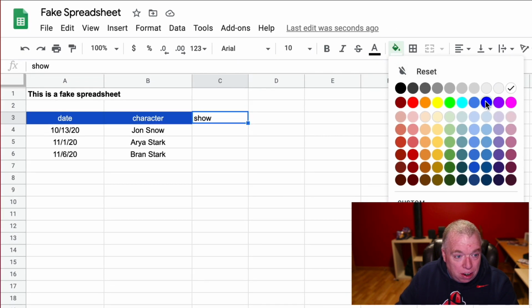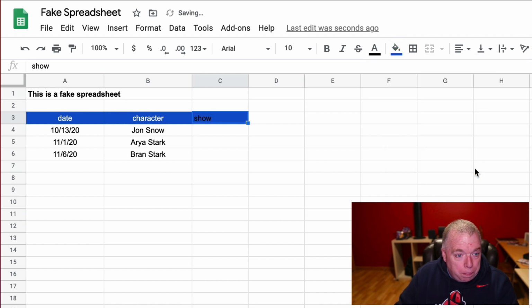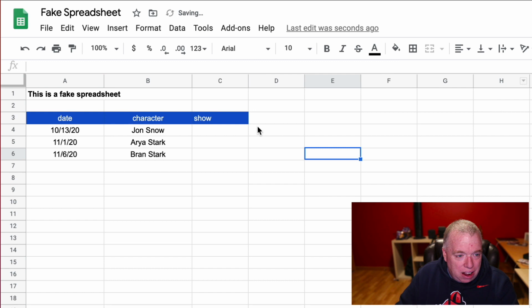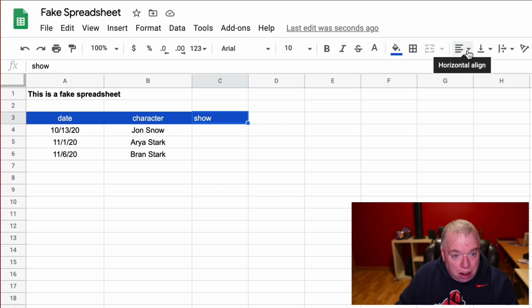And if I come here to blue, which is the wrong blue, of course. Let's say blue. That's the right blue. Now that background is blue. But you notice that now my text is not really readable. So I can come in here to where my text color is, click on that, and change it to white. And now you can see it's white. But you notice it's also not centered. So the way to center it is to come up here, click down, and click center.